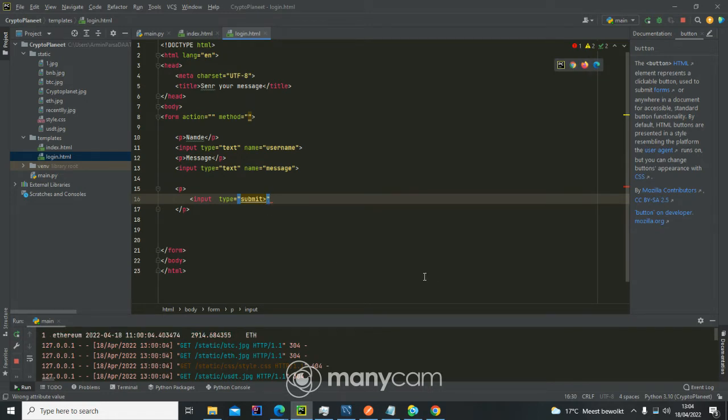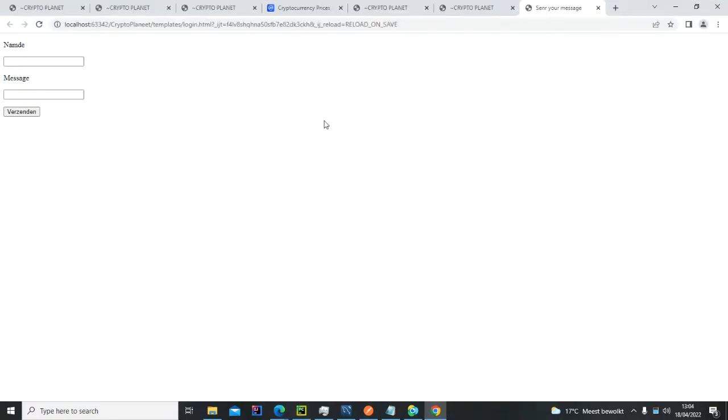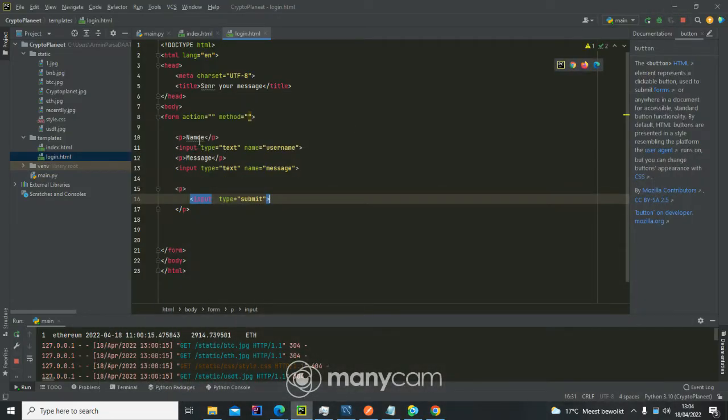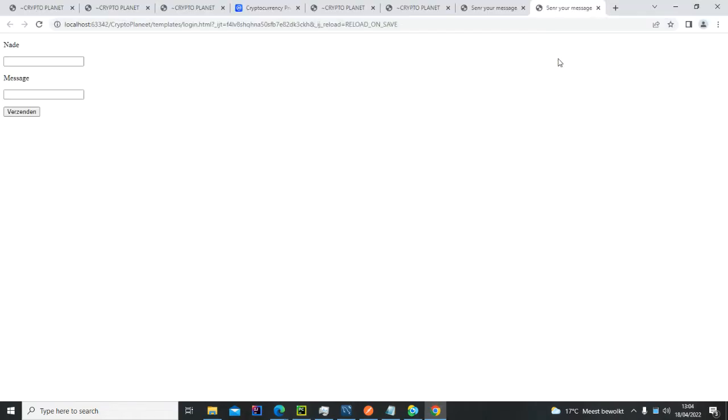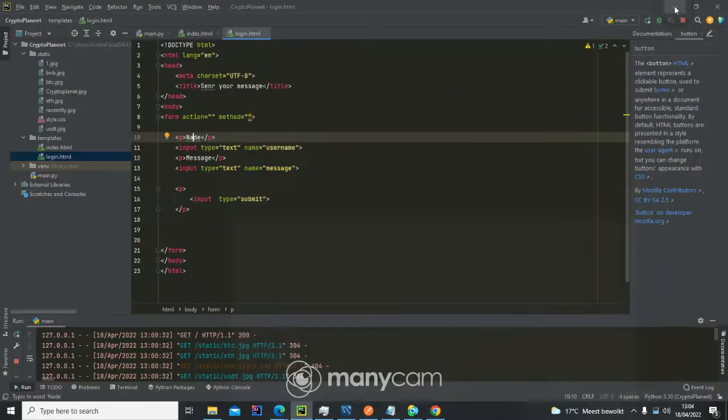Submit. What's wrong with you? Nothing. Okay, and close the form. This is what you get. Named. Okay, this is our form, or our contact form. Okay. And now let's check out how we should bind this with our backend.